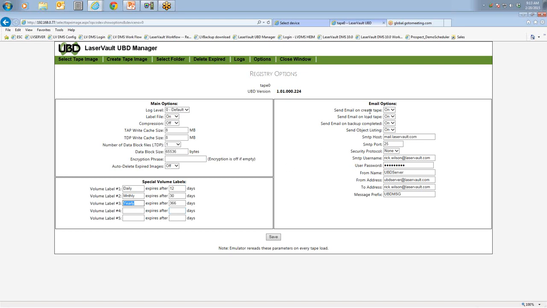Also, to the right here, you have create new tape, email on load, backup completed, and a listing of the objects that were saved. That can be included in the email. So that basically gives you a report of what's been saved.